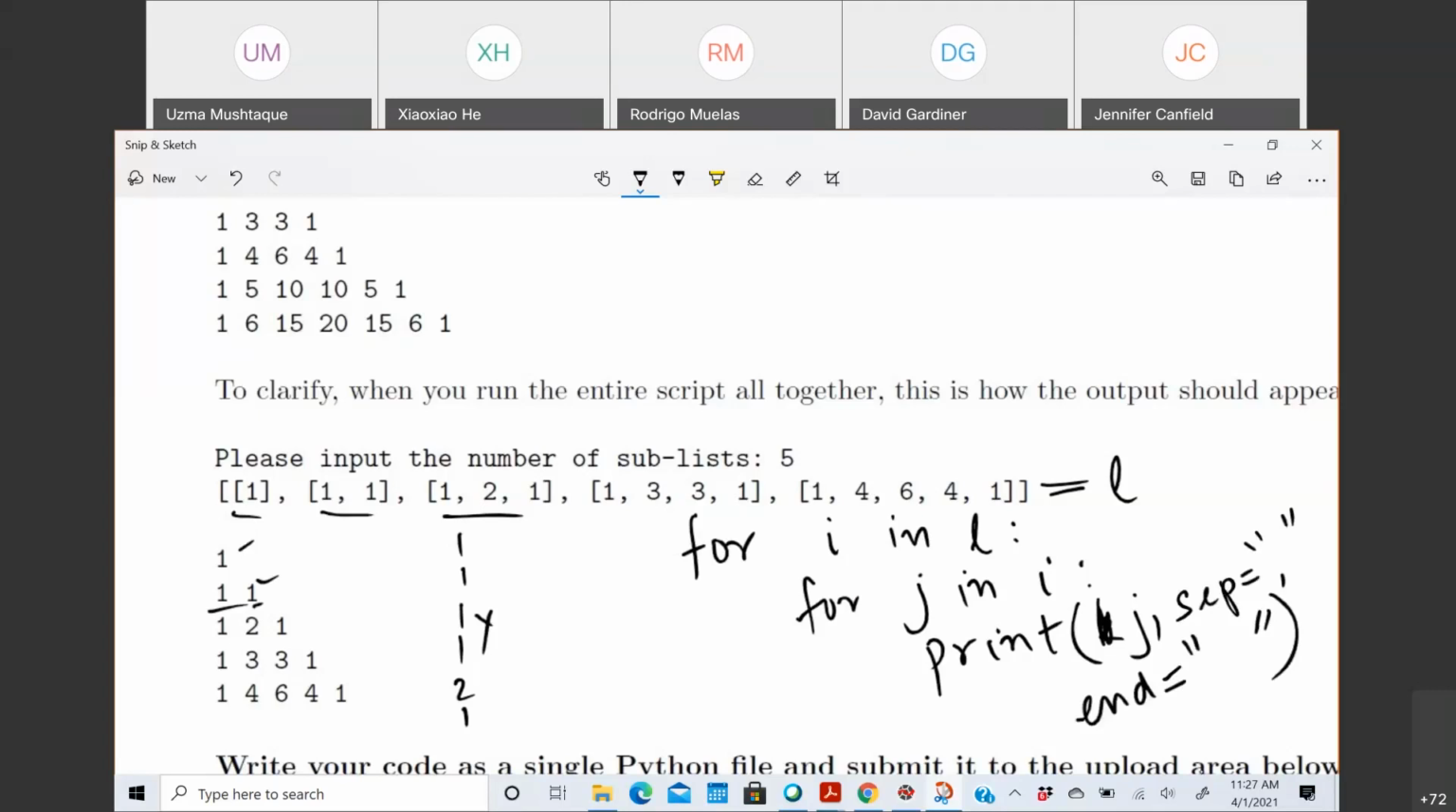Why? Because by default the print statement has end equals backslash n, which means every time I'm printing a line, it will be printed as 1, and then 2, and then 1, each on its own line. So I have to stop it from doing that. The way I can do that is print j, which is 1, and end it by a space, then print another j, which is 2, ended by a space, and then print another one, that's 1. So that's why they will be printed in a single line.